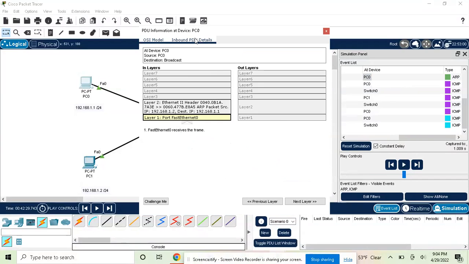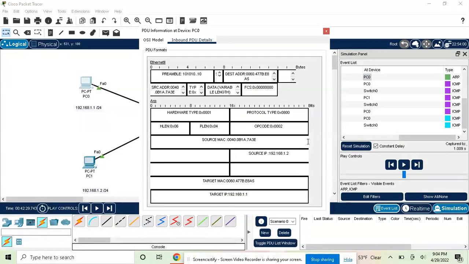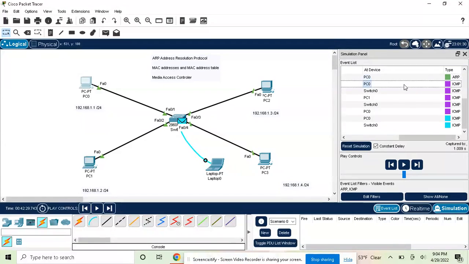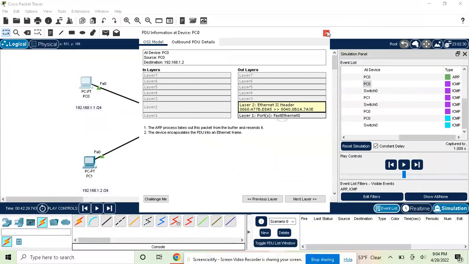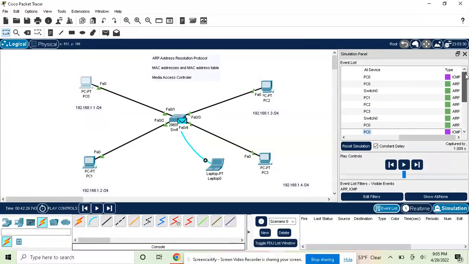Now, what happens next? Click on this, go inbound. Okay, so we see some information. If you go to inbound PDU, packet data unit, you see how the information is presented to the switch and how it sees it. So that's the target. And then, sorry, let me scroll up a little so we can see where it started.